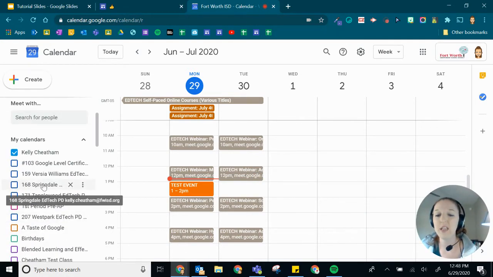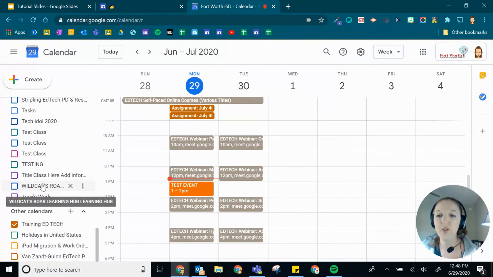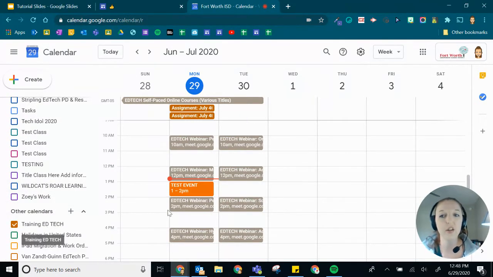Now, keep in mind that anytime you create or are added as a teacher to a Google Classroom, that Google Calendar will automatically add itself here. So you might find that you have lots of calendars here. If you have not already created your calendar, you can do so by scrolling all the way down to the bottom where you'll find other calendars, and then you'll click on that little plus button. So we're going to go ahead and add a new one here.